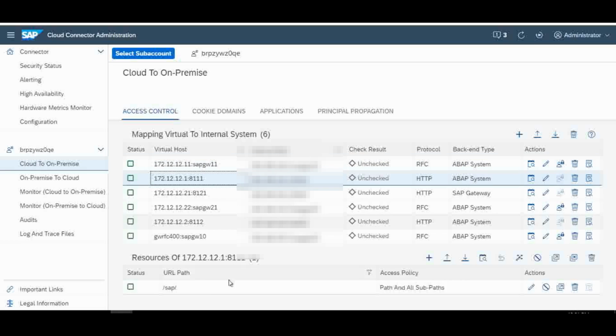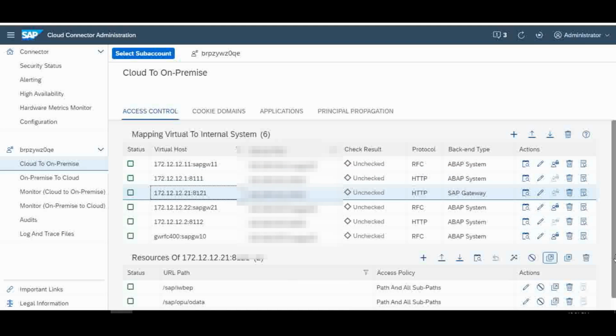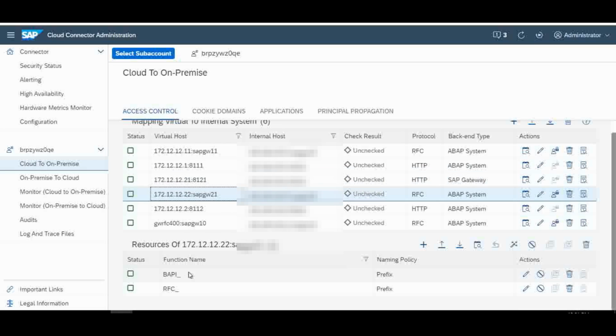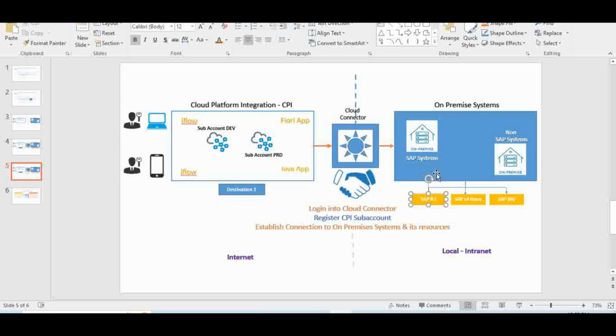For this connection, I exposed all the directories inside SAP. For this connection, I exposed SAP IWEP and OData services. For this connection, I used all functions starting with BAPI and all function RFCs, like that. Okay. Once this is established, now you know that this is connecting to the different directories of the SAP system, and different functions of SAP systems are exposed.